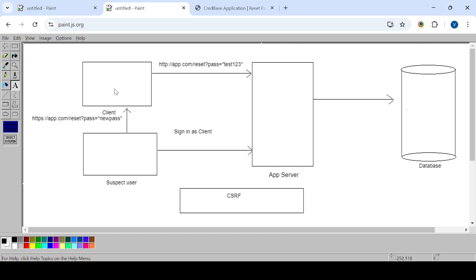Now here the client receives this crafted URL. Once the client clicks on the link, his password gets changed. How? Because the client session is active. He has not logged out from this particular web application, and his session is still live.